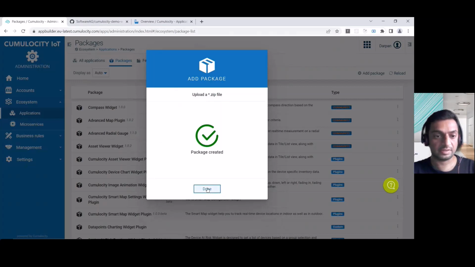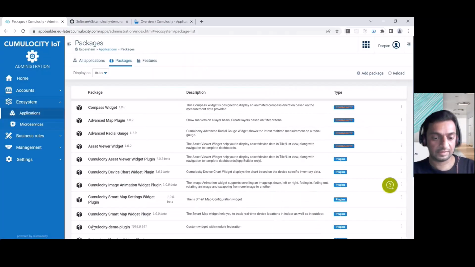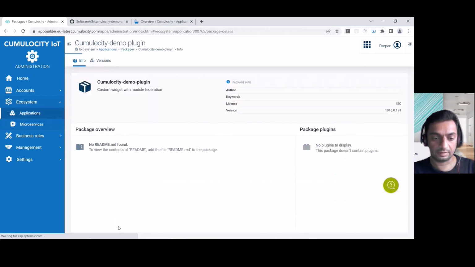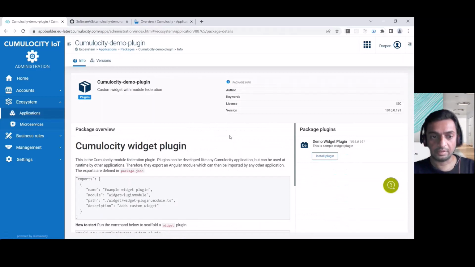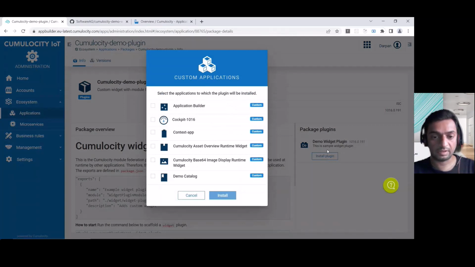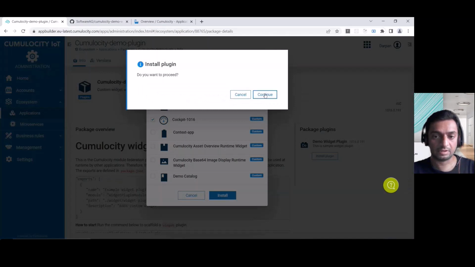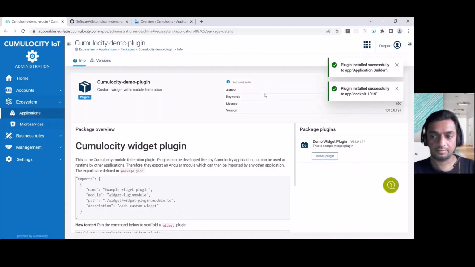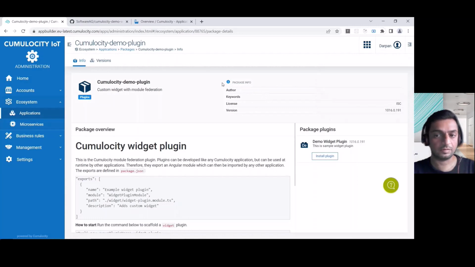Okay, so my package is created in the Cumulocity platform. I can see the Cumulocity demo plugin with version 10.16.0.1.9.1. Let's click on that. And here you will find the install plugin option. So we installed the package. Now we are going to install the plugin. And now this plugin I'm going to install in application builder as well as in cockpit. I do have the cockpit 10.16 app in my tenant. Yes, I want to proceed. Yes, now the plugin is installed in both of my applications.